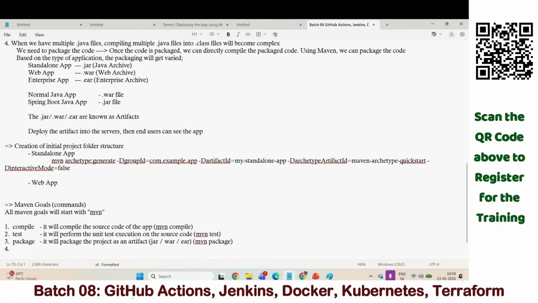And the next goal is clean. Let's say I have generated the artifact. Now I have deployed a particular version of the artifact. Currently version 1 is running by using the version 1 artifact. Now developers found that there are some issues with version 1 of the application. So developers have updated the code. Whenever the code is updated, as a DevOps engineer, you need to compile it and you need to package it.